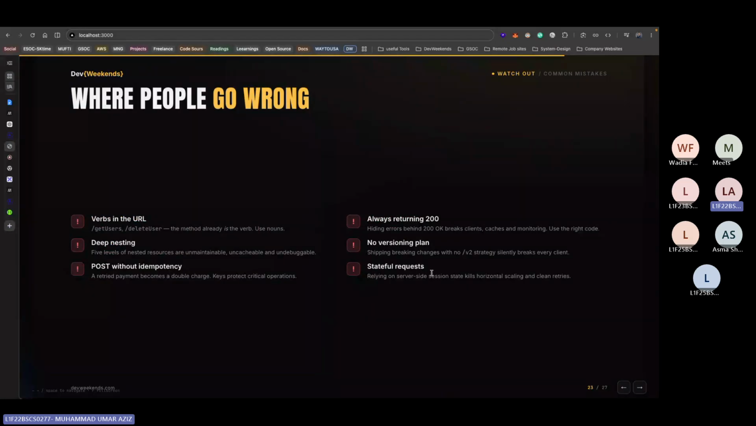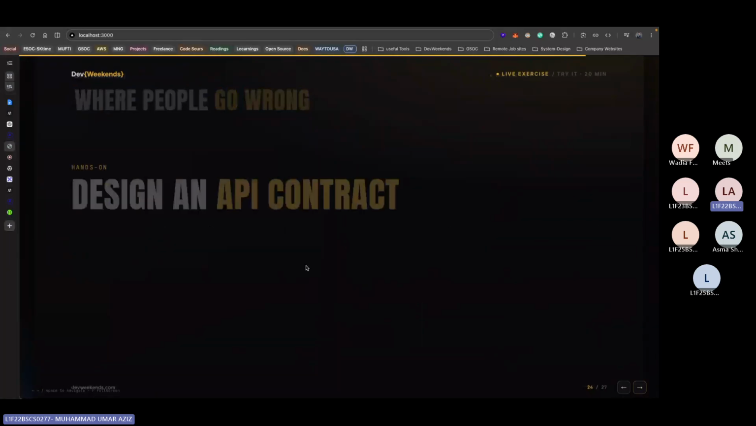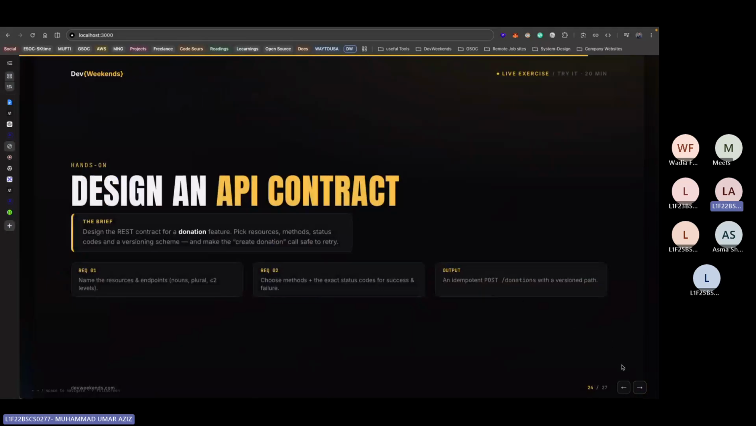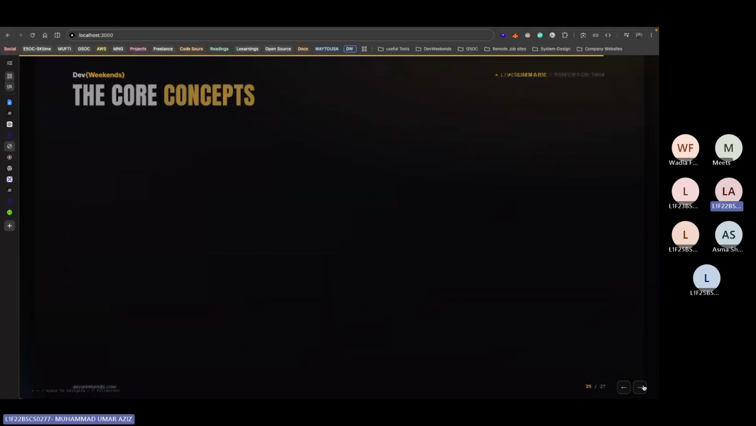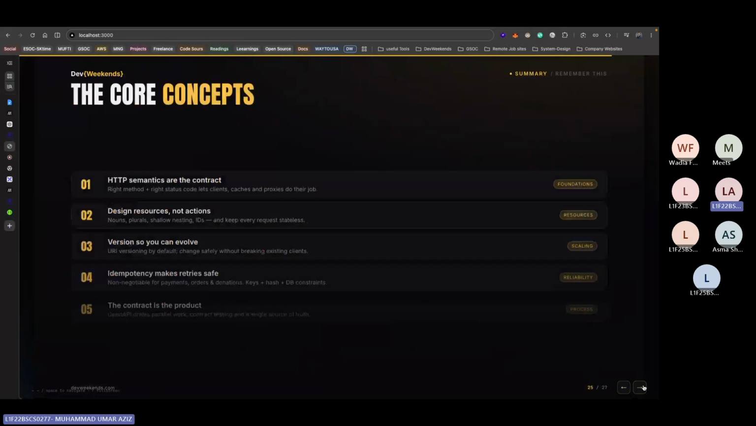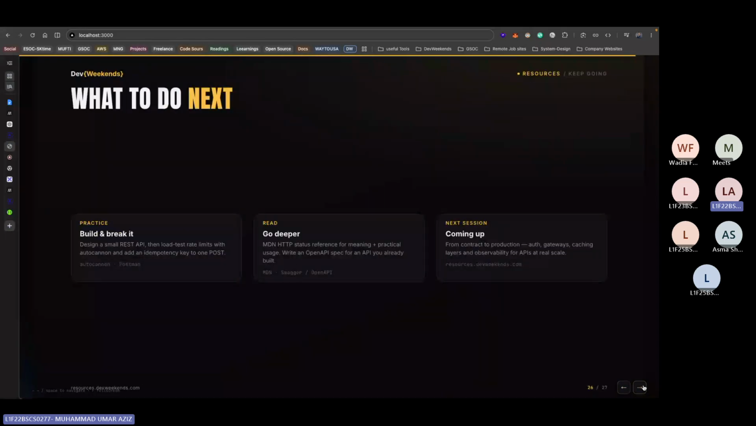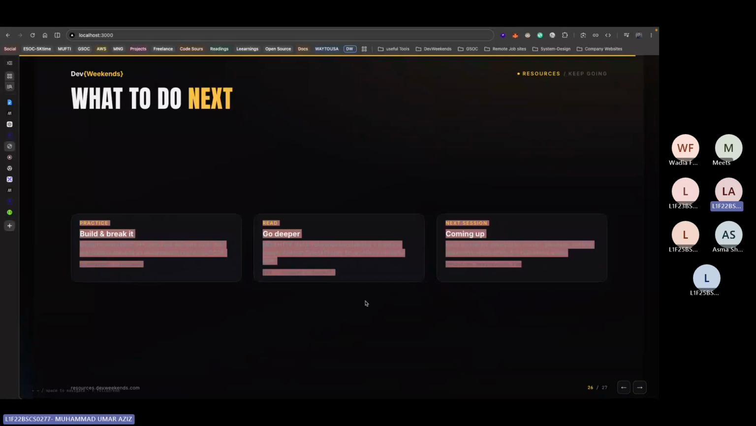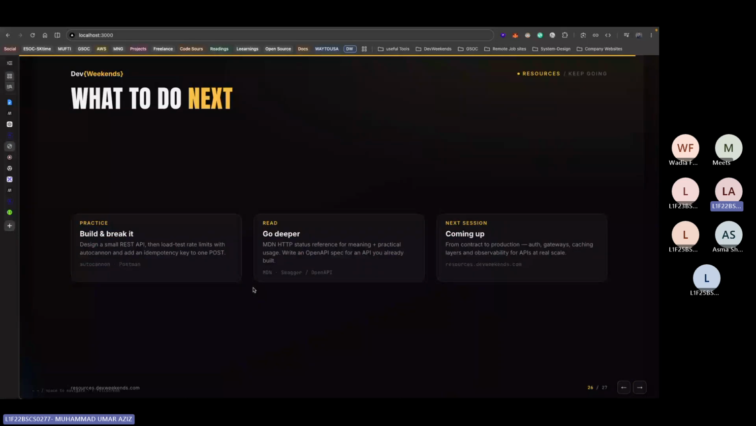So stateful requests are expecting from the front end side that every time the same server is dealing. Design an API contract. That is all about the API contract, the core concepts that we discussed. What to do next: build and break it. Now you may have an idea, and if you wrote everything down, or maybe some points in your register, you can deep dive into each topic.